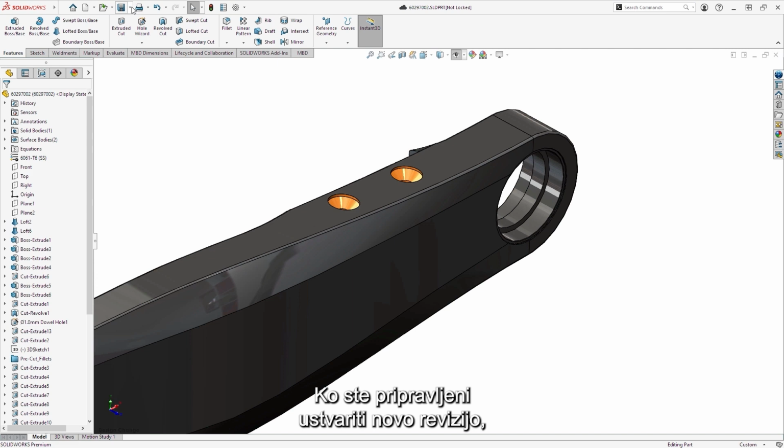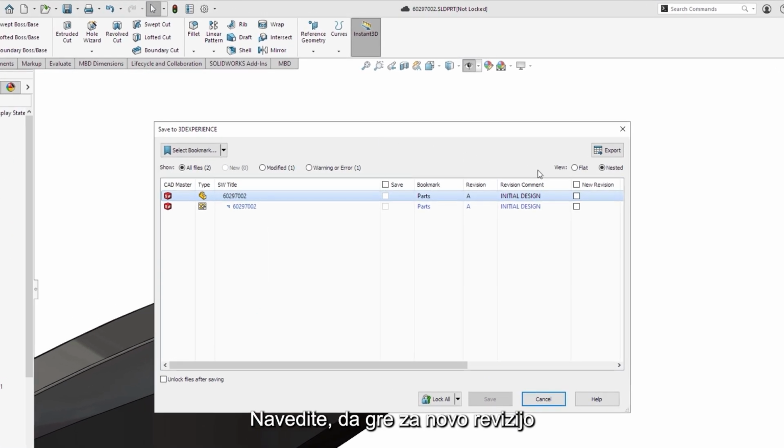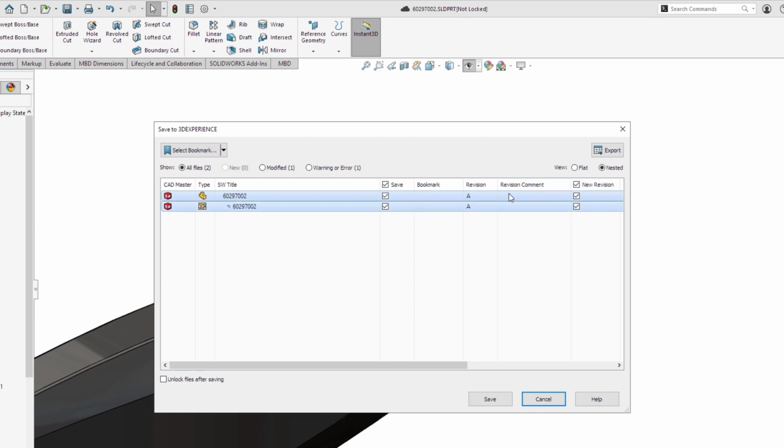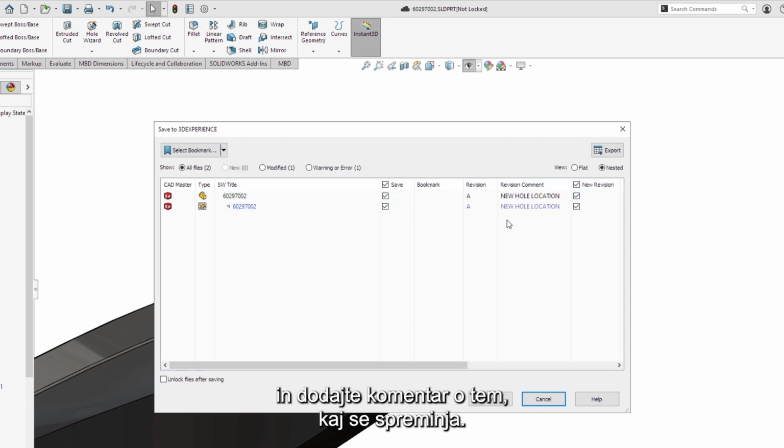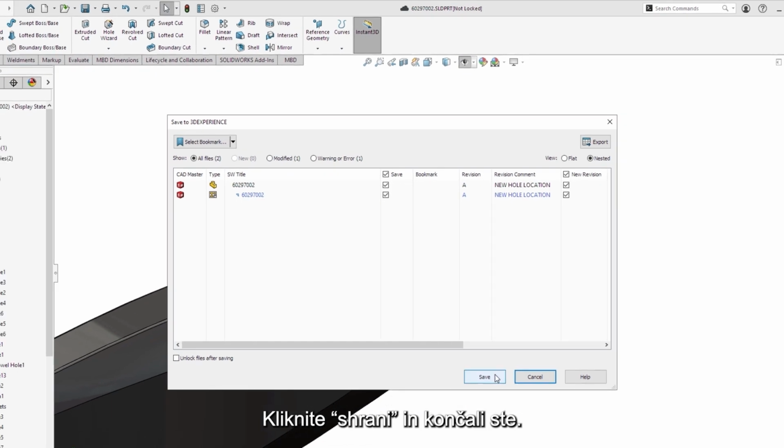When you're ready to create a new revision, it's as simple as saving. Indicate that it's a new revision, and add a comment for what's changing. Hit save, and you're done.